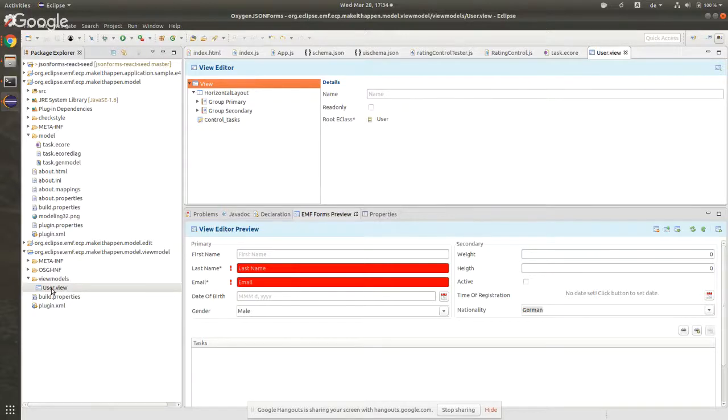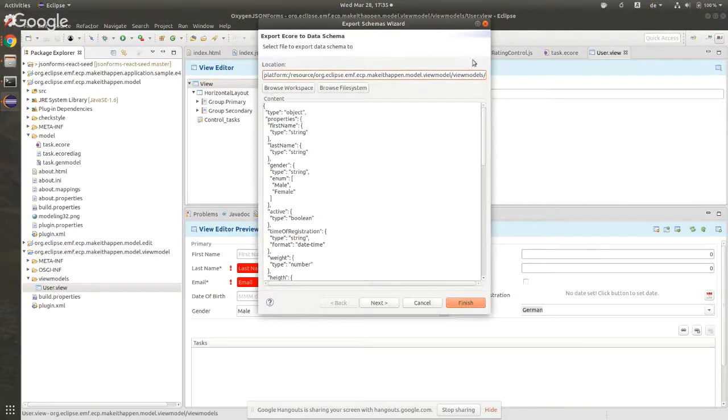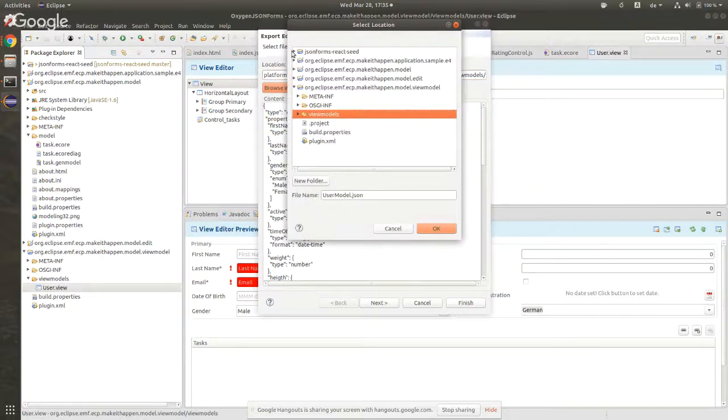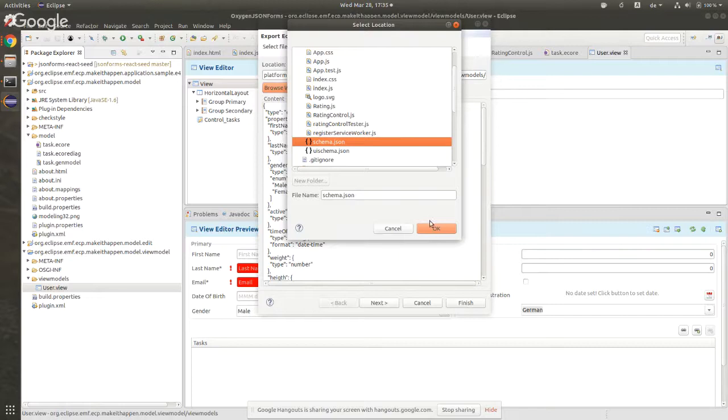And the functionality of exporting that to JSON Forms, you can invoke that from the view model. There's an entry EMF Forms and export to JSON Forms here. The first thing that it is going to export is the Ecore. So I have to browse a location where I would like to put the data schema to. I'm just going to use my workspace. And in addition, I'm going to just override the existing schema.